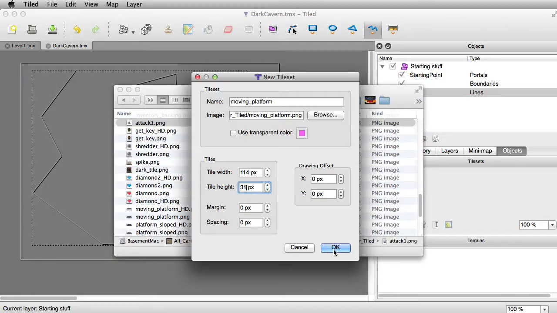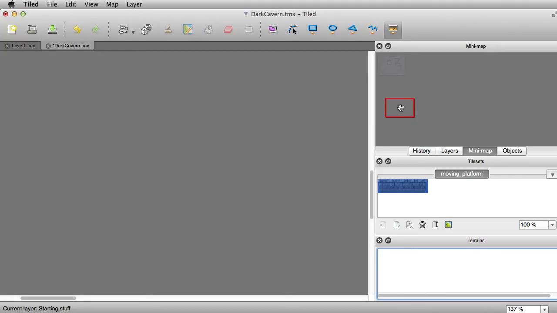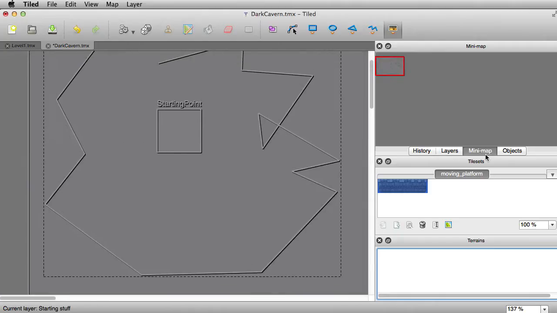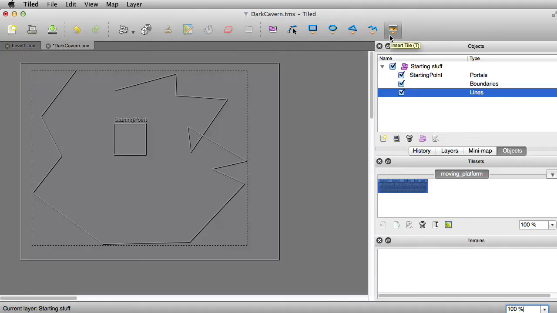All right, so 114 by 31, and now you've got that object in here. Select it. All right, so you see that it's been selected here. It's indicated by that blue. And now I'm going to go over here to the Insert Tile tool, and even though it says Insert Tile, think of it like inserting an object. Okay, so it looks like I switched over to the mini map somehow. Let's put that back over there. A convenient thing to use, but I didn't mean to do that. All right, and set this back to 100%. All right, insert tile. Let's do it.